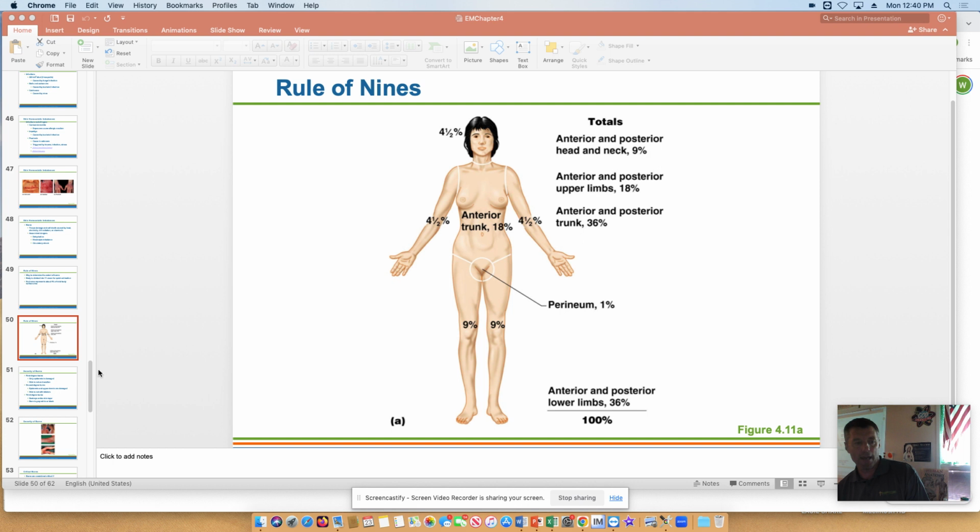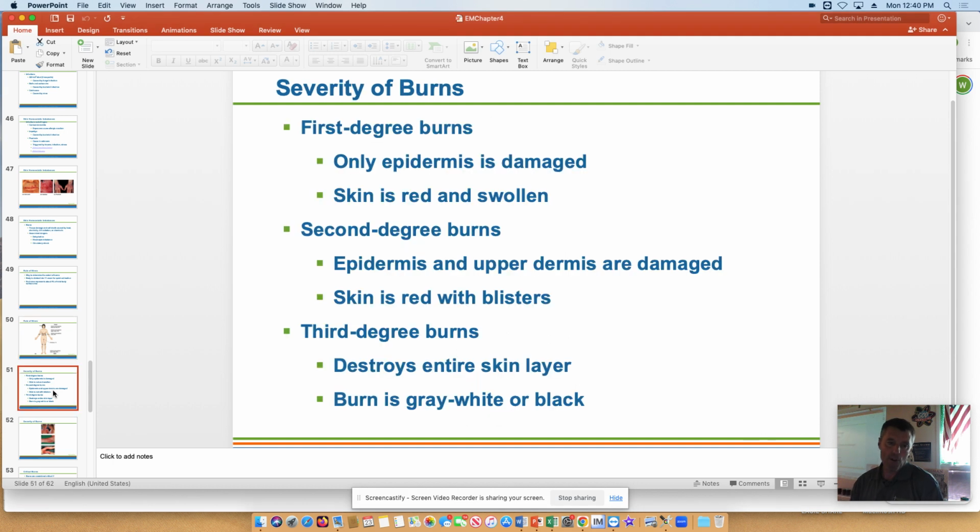Okay. And so again, if you're a first responder or working in an emergency room, you'd be trying to say how many of those areas are damaged, and that's going to help you make a quick assessment of the severity.